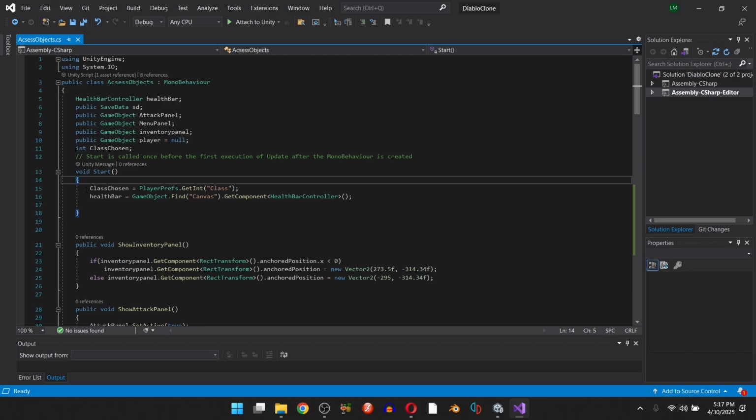Then in the start, we say class chosen equals player pref.getting class, and that's the player pref I just showed you that I said we don't want to delete because we're using it. Right here, we're using it. Then we get the health bar that we declared up here for the controller. We get the health bar controller script, and we named it health bar. So the name health bar we set equal to game object find again canvas because it's on the canvas, and we're finding it by name. And then we're getting the component off that canvas, which is the health bar controller script.